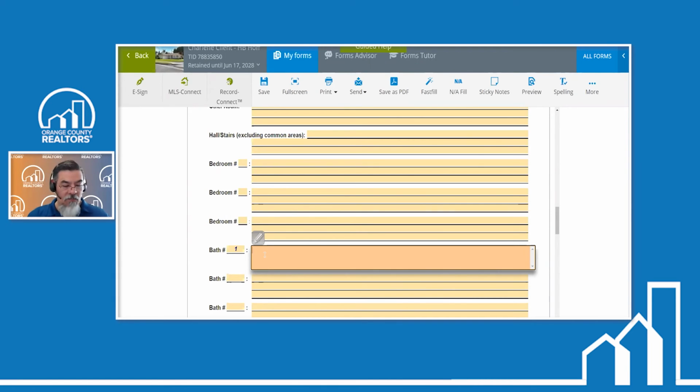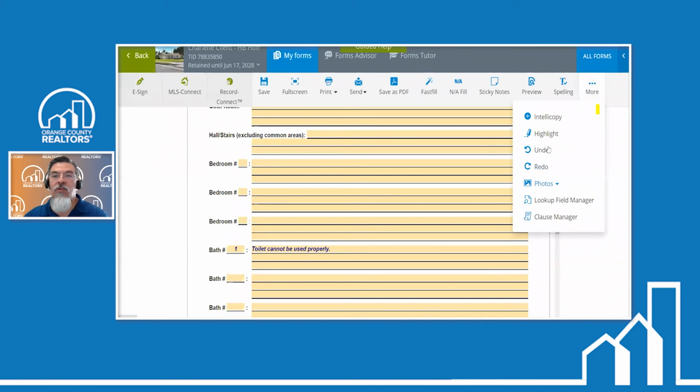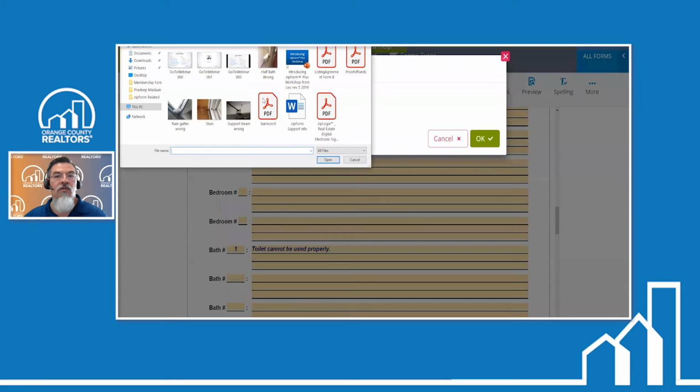Let me show you. So we're going to write down toilet. Toilet cannot be used properly. Okay. You're like, what does that mean? I have no idea what that means until you see a photo. So on these three dots where it says more, I'm going to click photo. I'm going to attach a photo. And I'm going to look for a photo. And there is the photo.